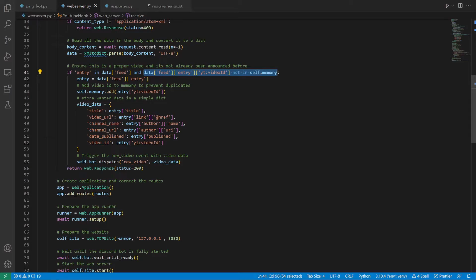Because of this, we need to store the YouTube ID of a video that we announce in our memory, so that later we can check if it's already in there, so that we don't announce it again. Next, we take all the bits of data that we want and store it in a more simple dictionary that we can use later on. Now we trigger a custom event for our Discord bot. I chose to call it new_video.